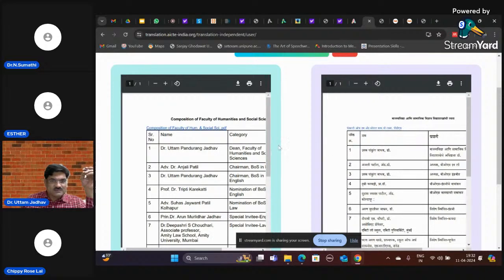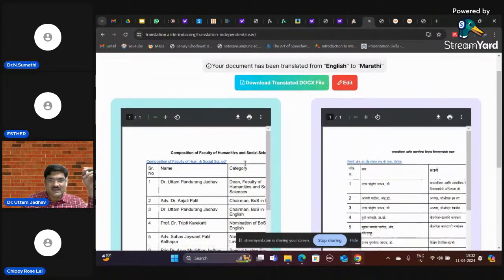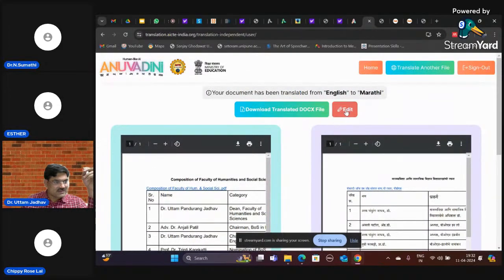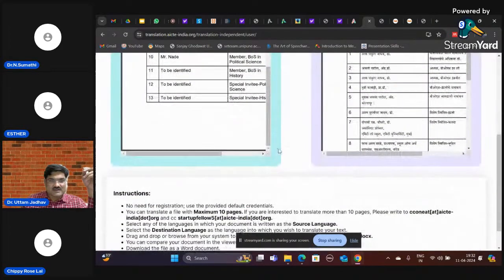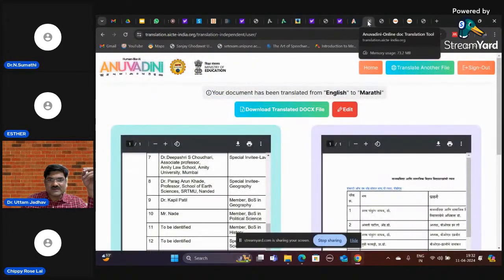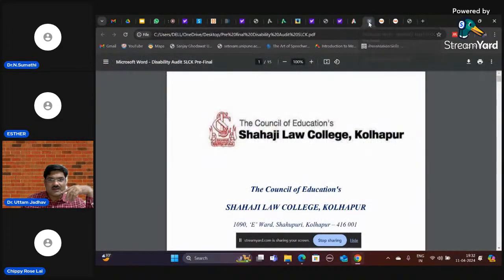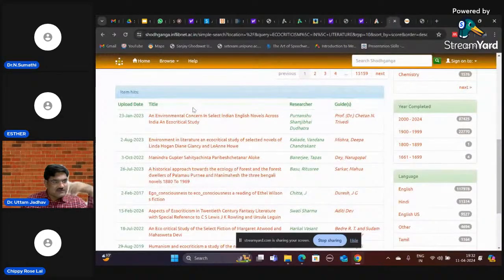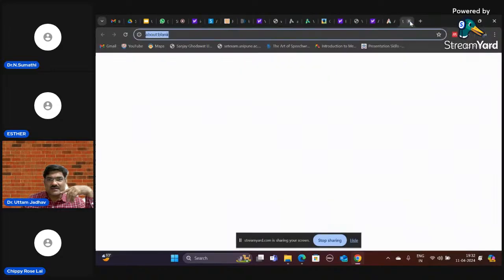And afterwards you can make some changes, as you know, some words are put here and there. You can edit from here, go here and edit, and then you can translate your document as it is. So this is a wonderful tool which you can use to do your research if you are doing it in any regional language. So we have seen Shodhganga, we have seen Anuvadini. Now it is time to go to how to conduct a review of literature and use some of the ICT tools.